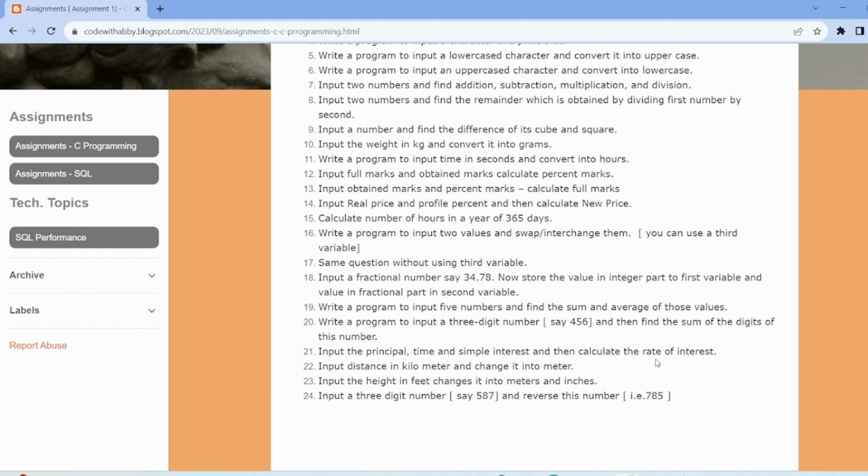You have to calculate the simple interest; take distance in kilometers and change it into meters. Again, the formula. Take height in feet and change it into meters and inches. And the last is: input a 3-digit number, say 587, and then reverse this number, and this will become 785.